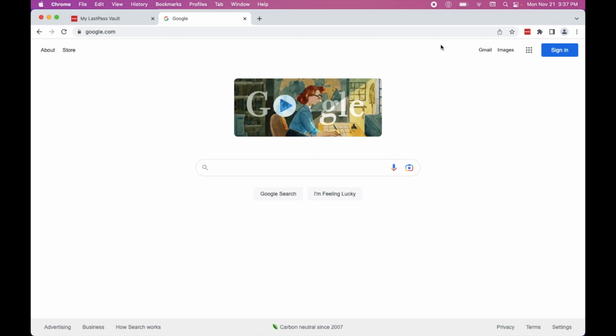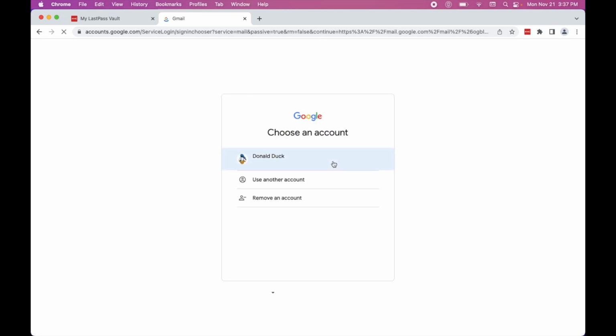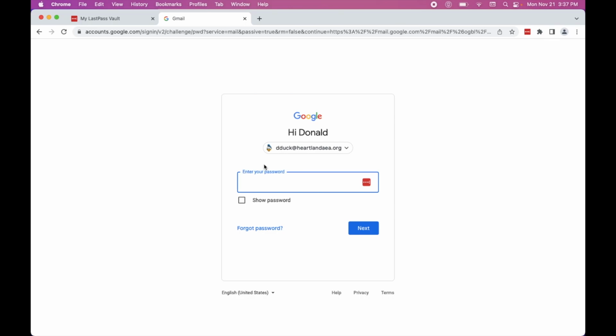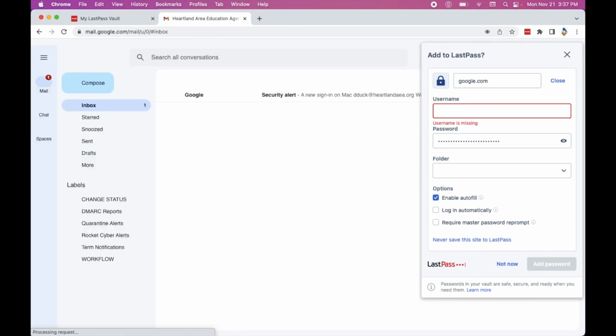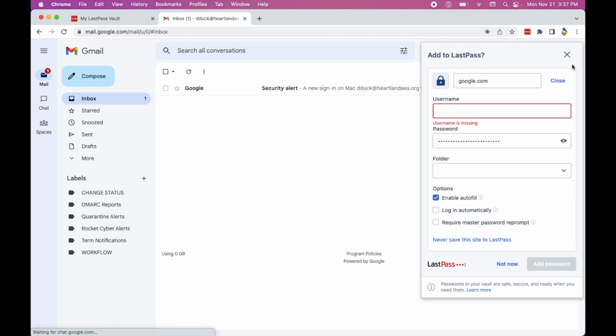In this exercise we're going to sign into Gmail, and I have my demo account here, Donald Duck. This is the first time I am signing in on this computer, so I need to enter my password that I have already made. Got that entered, and it's going to log me into my Gmail account. But look at that, right away on the right side you see an option to add to LastPass. We want to add the username.